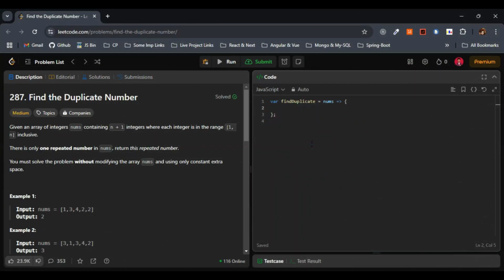Hello everyone. Today, let's solve problem number 287, Find the Duplicate Number. You can go through the question and the examples to understand the question properly. Let me summarize the question so that it will be easier to understand.